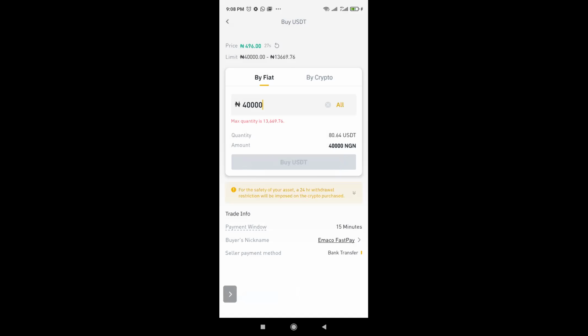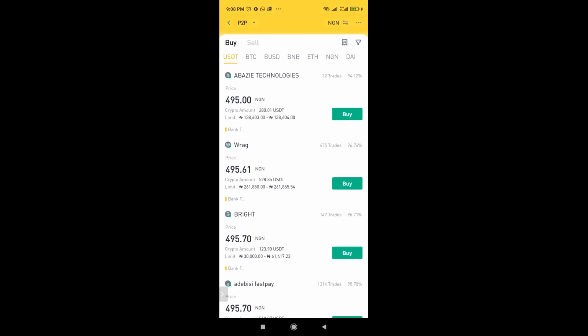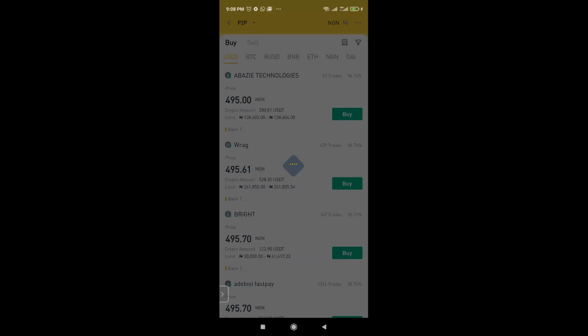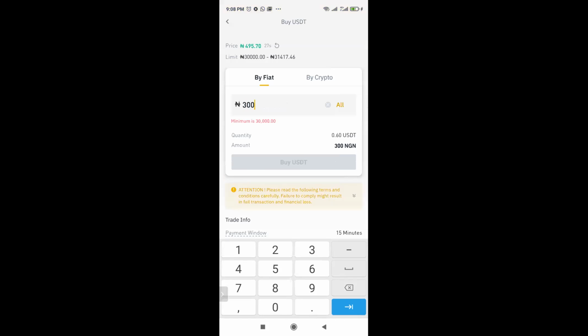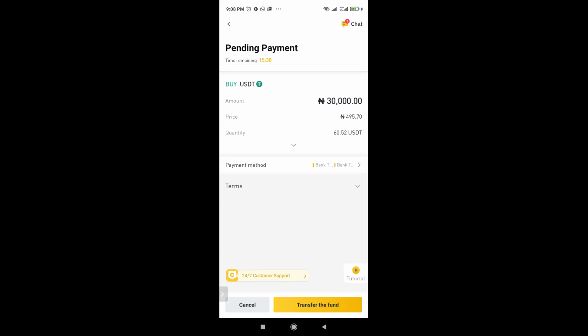The ad has been refreshed. So if you waste time too much, this thing keeps refreshing because people are buying consistently on this app. Let me buy from this person quickly. Let me buy 30,000 naira worth of crypto, buy USDT. So once you click on buy USDT, they will show you that, okay, you have 15 minutes to make payment to the person, to do bank transfer to the person.